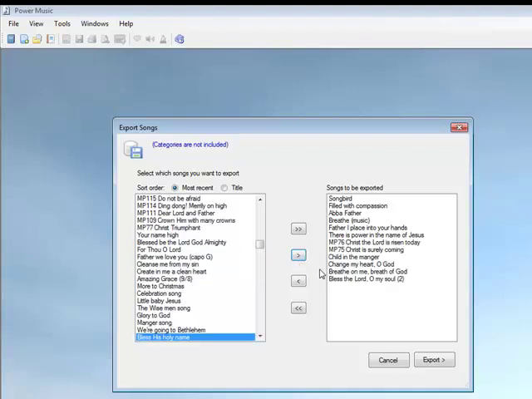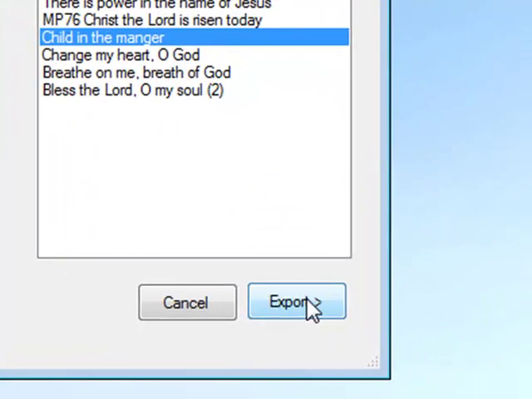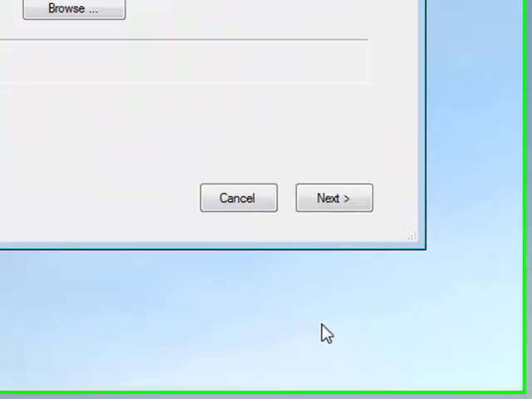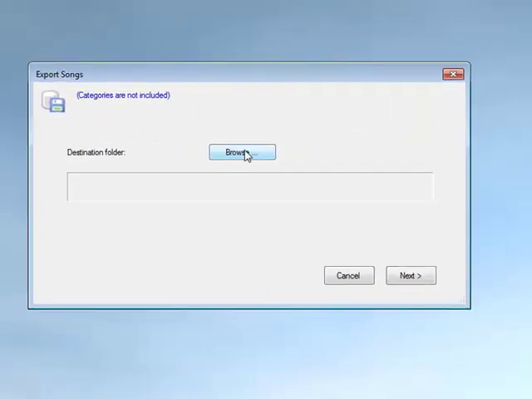If I've accidentally moved one across I didn't actually mean to, I could click on that and move it back over. Once I'm happy with my selection of songs here to be exported, I simply click on the export button. I'm then asked to browse to where I want my export to go.